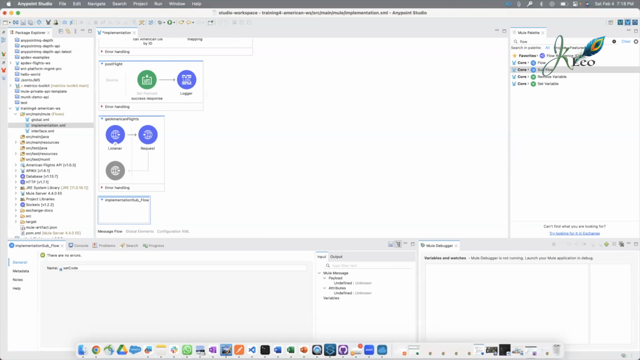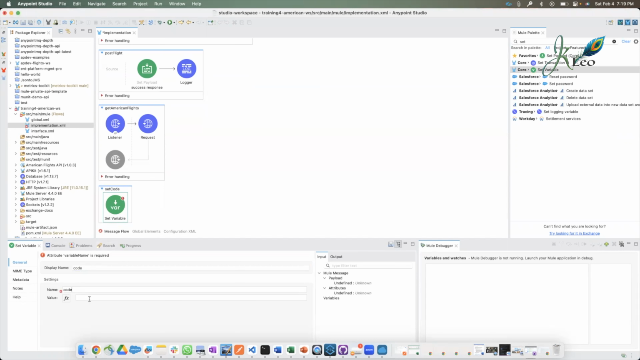You should run along with me. So now set a variable. Drag and drop a variable here and put the display name of the variable as code. In the attributes, in the name also, name it code. In the value, switch to the f of x and type message dot attributes dot queryParams dot code.